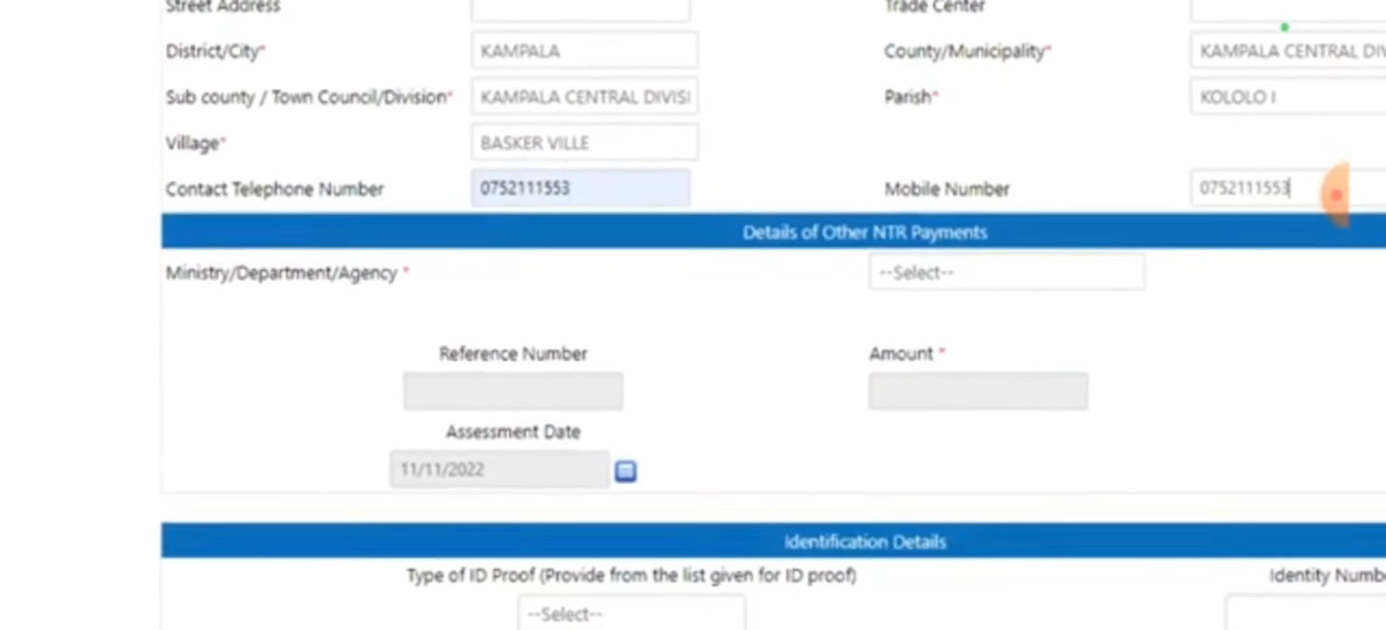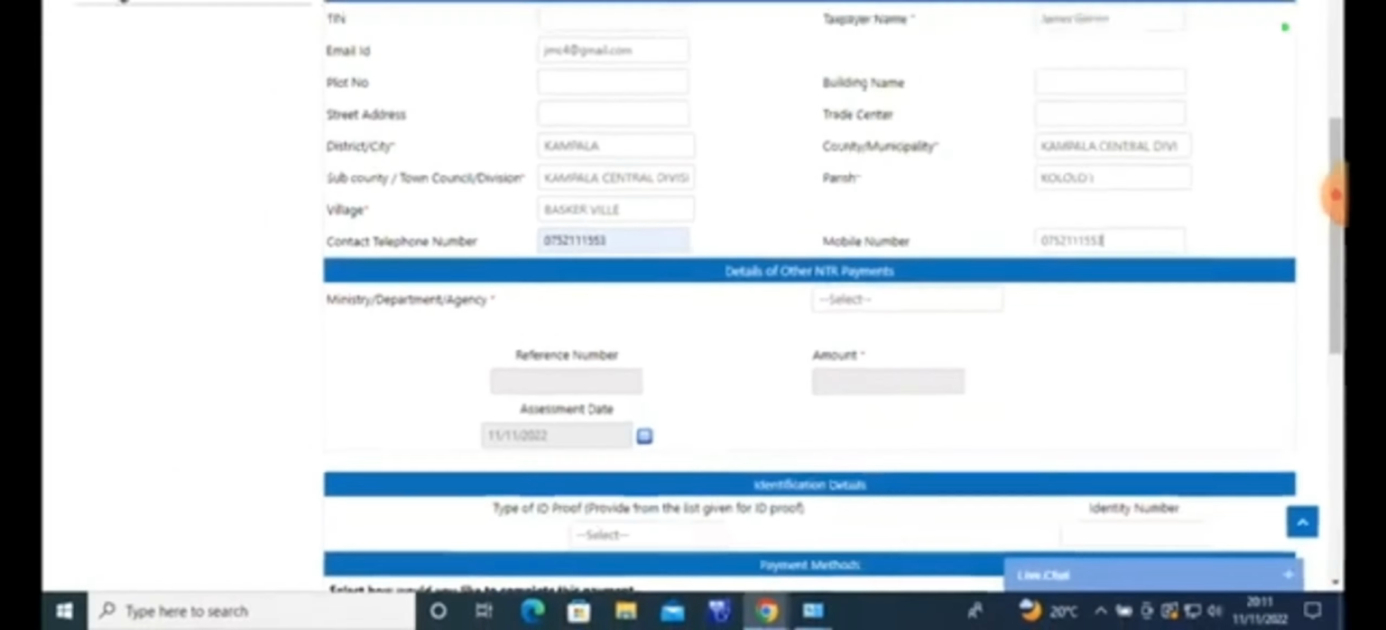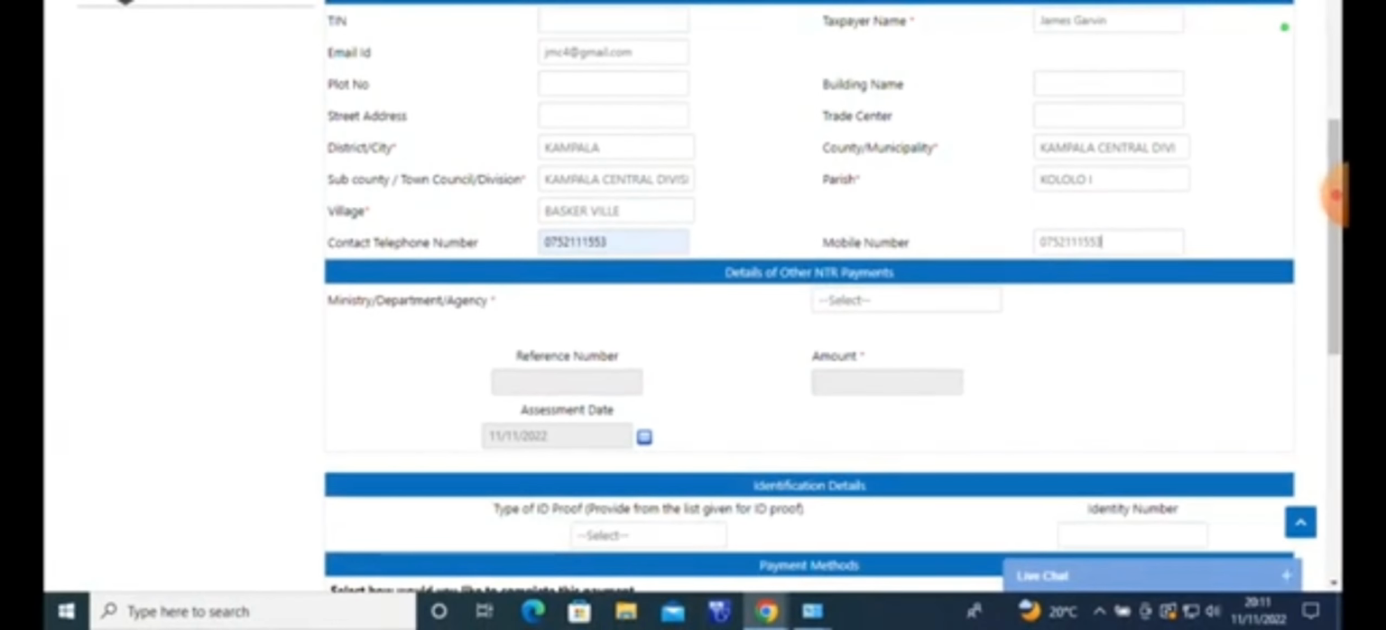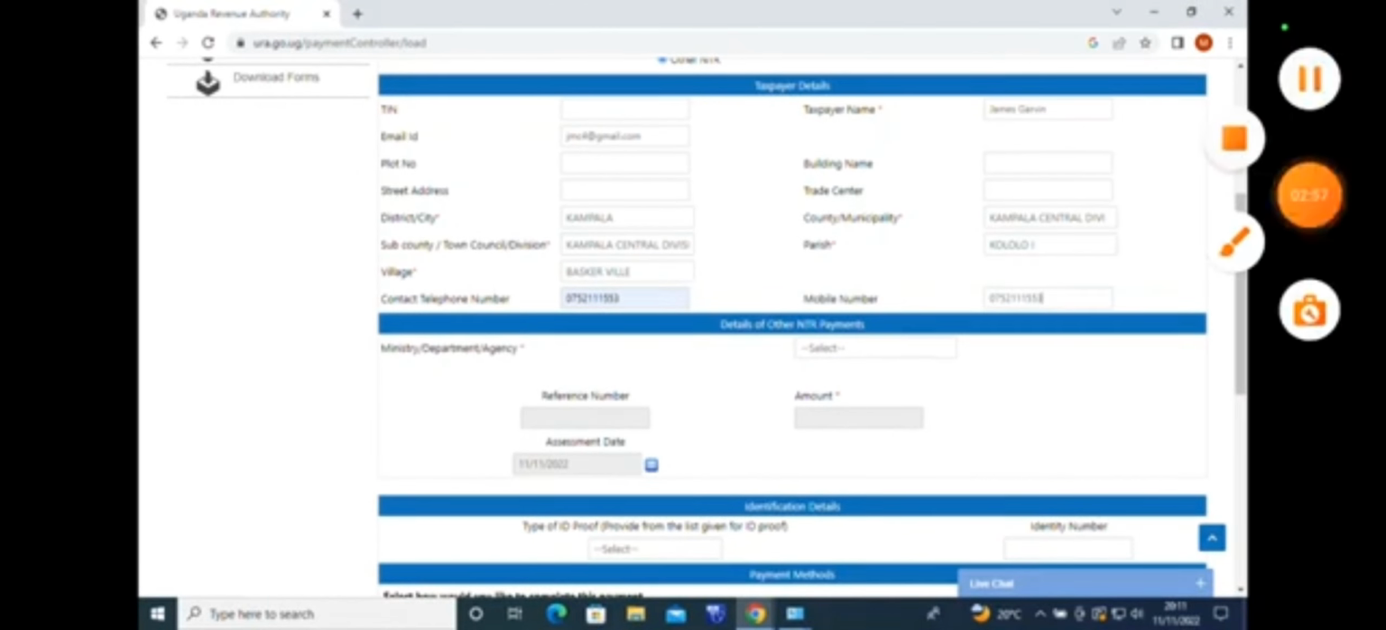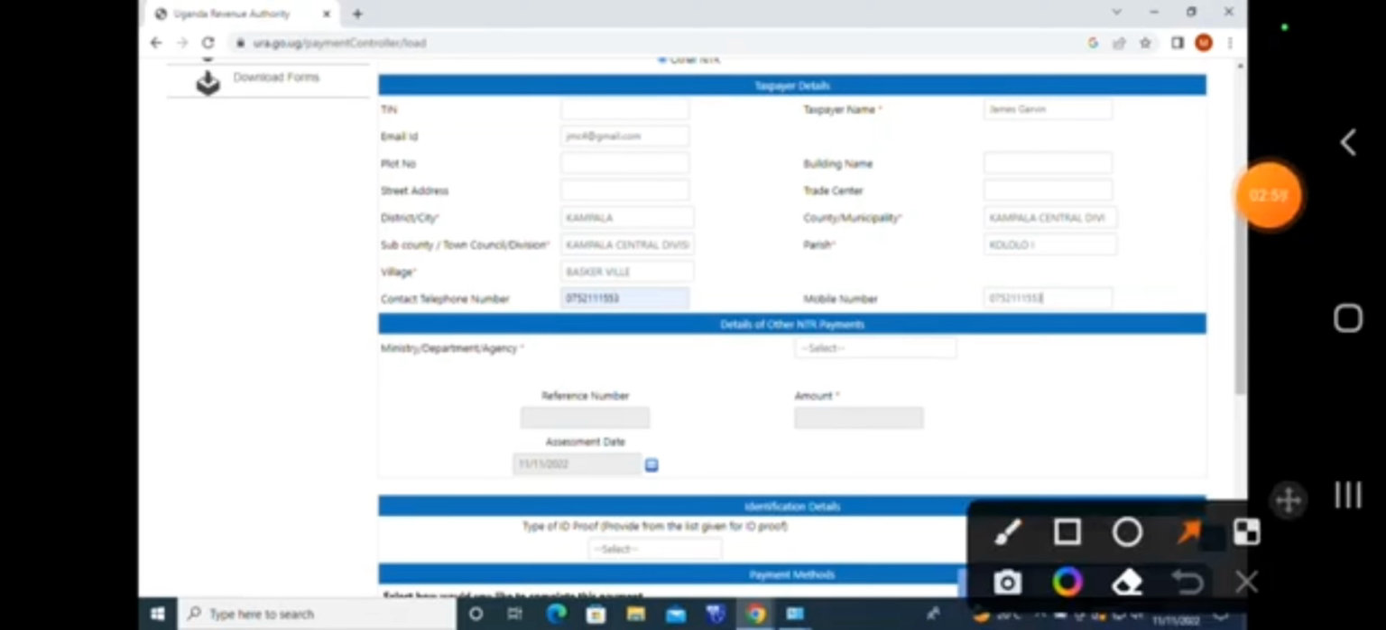Then after that, we shall come and we fill in the details of other NTR payments, whereby we are going to begin with the ministry, department, agency, which is there, and we shall have to select that in the drop down box.